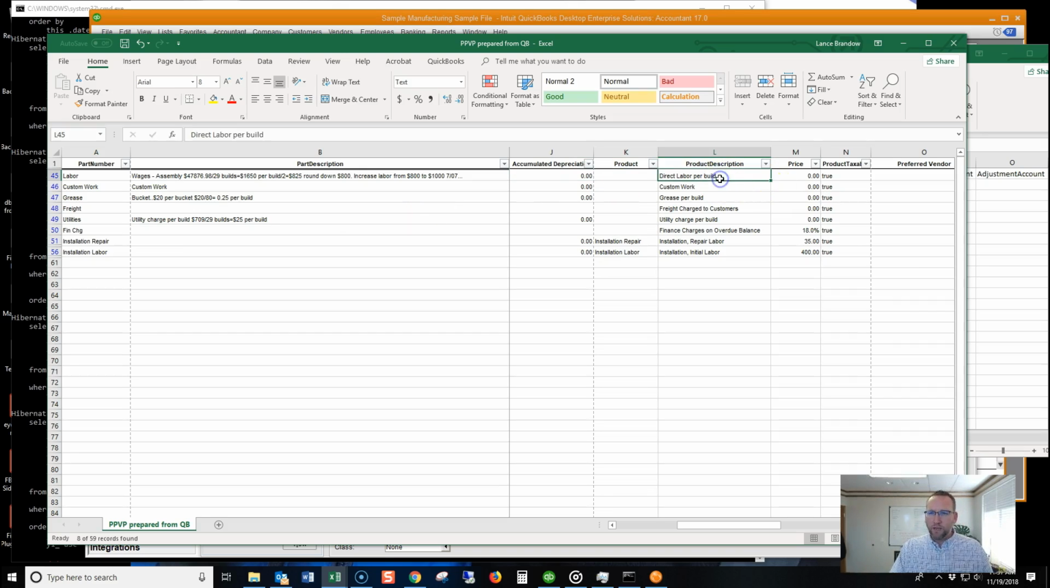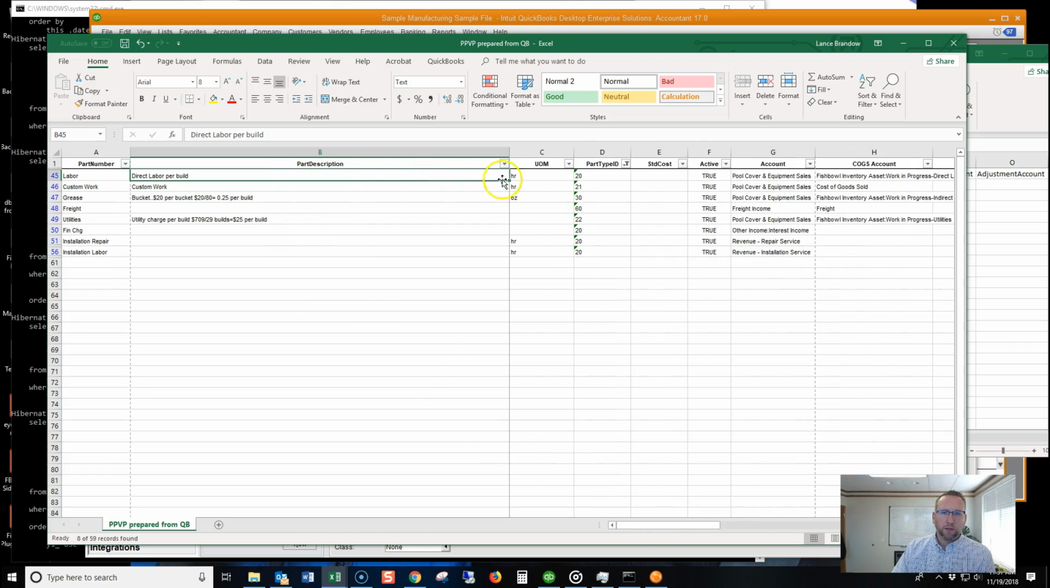Builds, yeah. So I would take this and replace that. So this is interesting. It's saying direct labor per build, but right here it's saying per hour. Doesn't really match, does it? Maybe if I change this to direct labor for build, really I think the best thing to do is just call it direct labor, period, leave it at that.